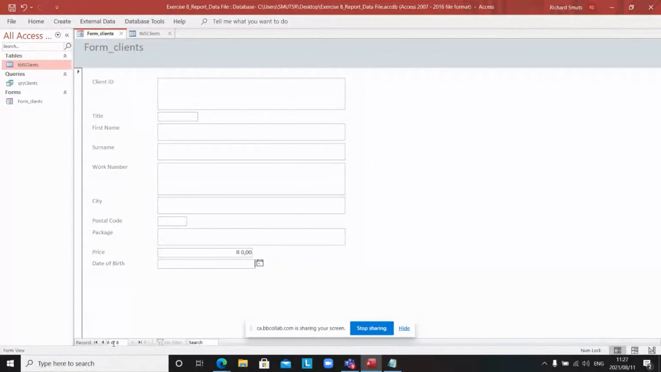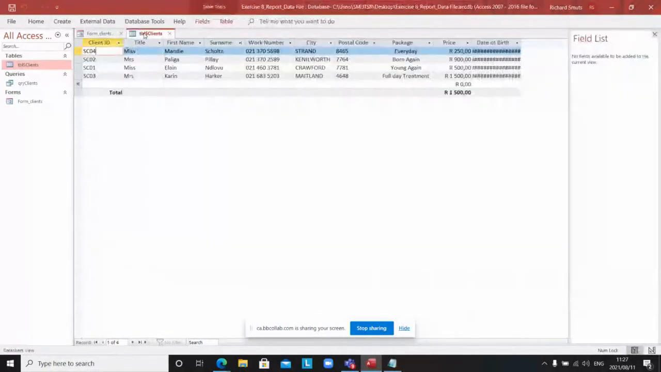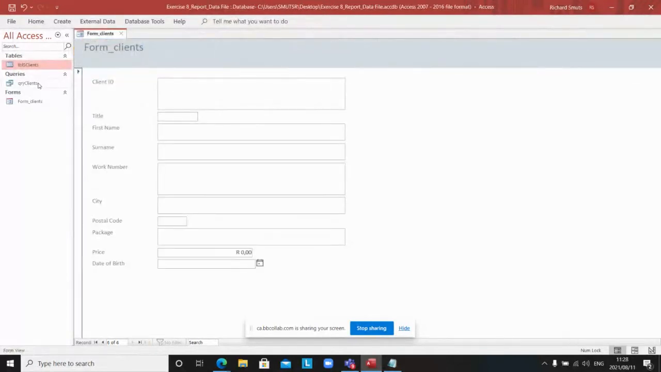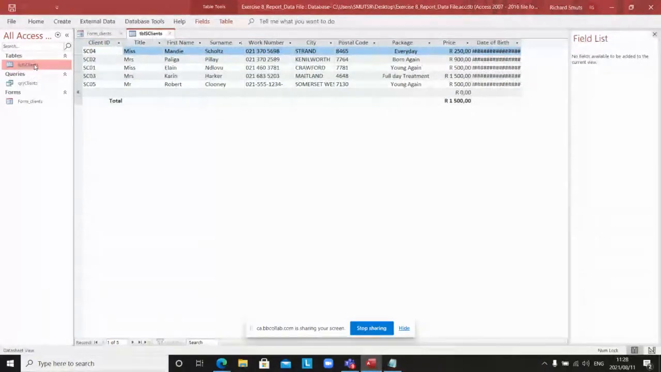Now it says here 6 of 6 records. If I go back to my table, that is very strange. It has deleted the table. Mr. Pretorius, SC05. I'm going to close my table and open it again. Okay, here it is. Mr. Robert Clooney, young again. Do you see what's happened here, students? I saved my table.